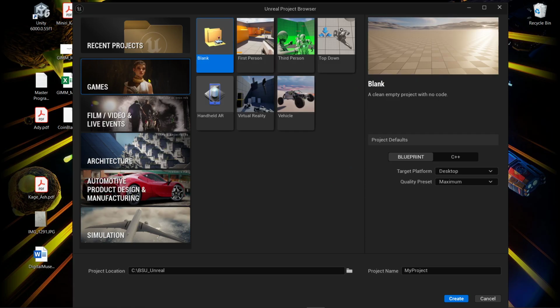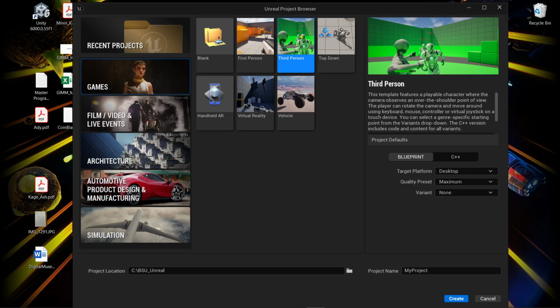So there's a lot built in for it. We're going to obviously go with games, and for this we're going to do a third person. Looks like they've got a new starting area. I'm kind of excited about this. They've been the same for so long. So when you start it up, you have a choice between Blueprint or C++ on how you're doing your coding. We're going to do Blueprint. Target platform will be desktop. We can do maximum, that's fine. We're not going to worry about variant.